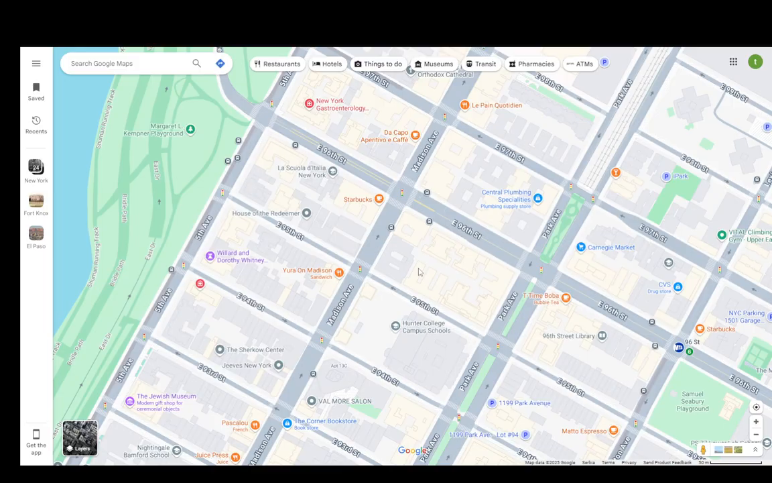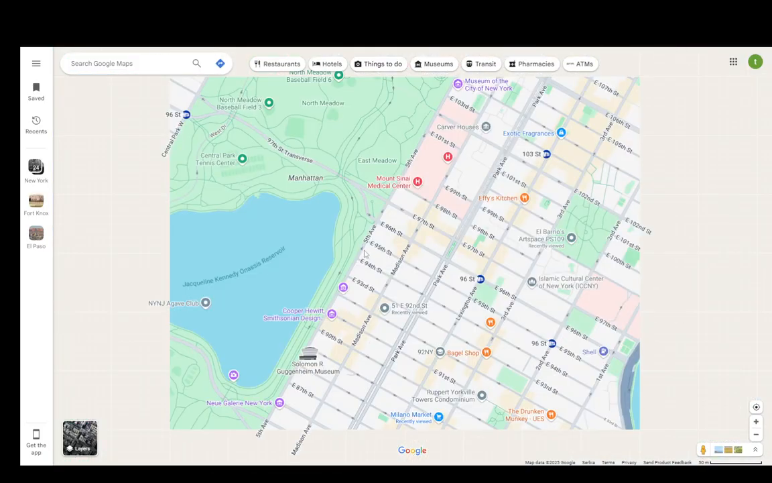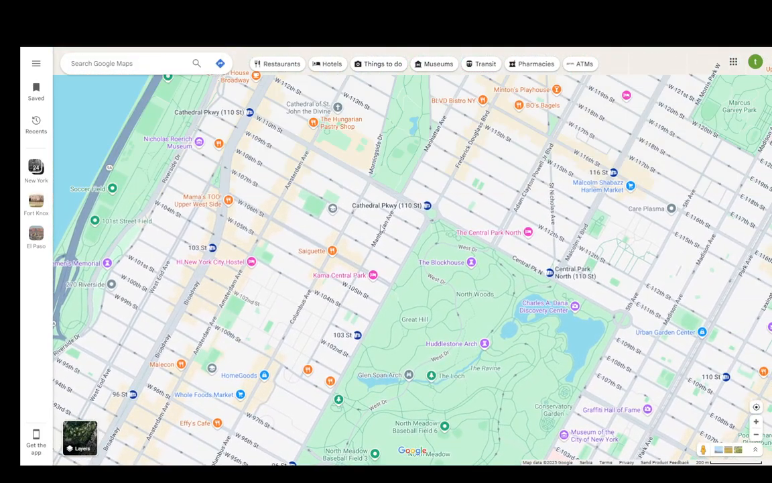In this video, I'll be explaining to you guys how you can take a screenshot of Google Maps. So let's get right into it. Now to create a screenshot, you literally just need to go into Google Maps and find whichever area you would like to take a screenshot of.